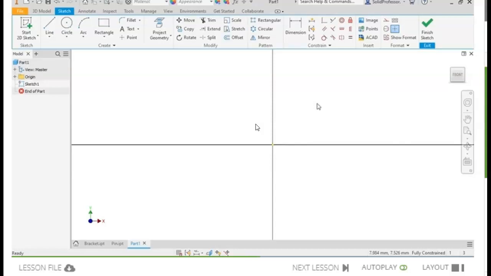Well, think about design questions like, what features should I use? What should my sketch look like? Or how should I dimension it? There is no single right answer to these types of questions, but to give you an idea of how to approach these questions, I'll show you a few completed parts and how they were created.